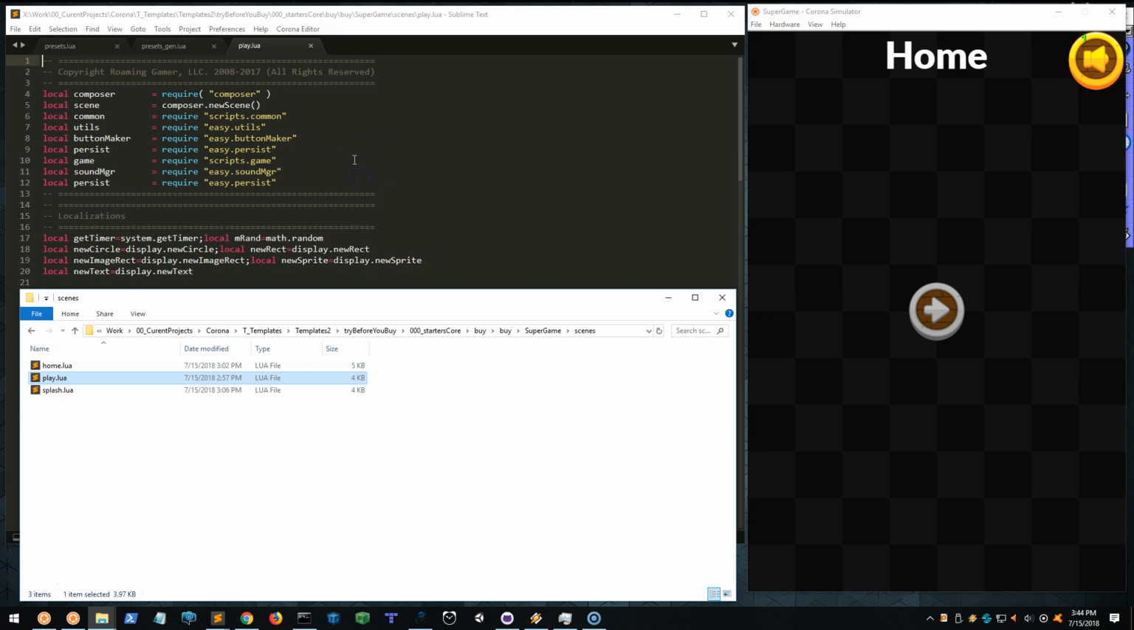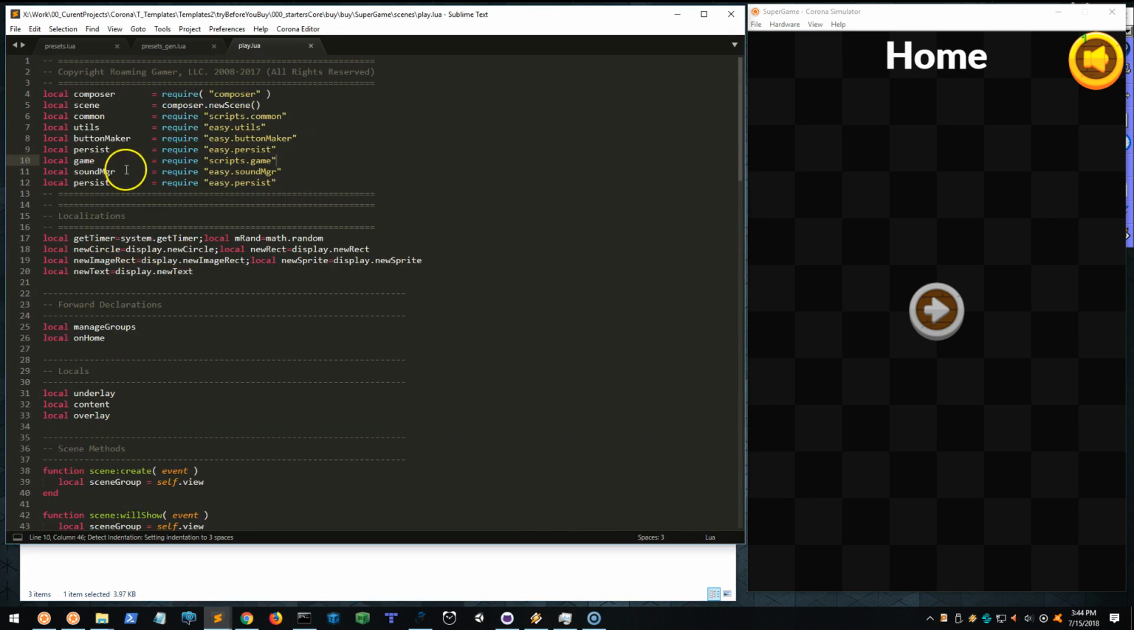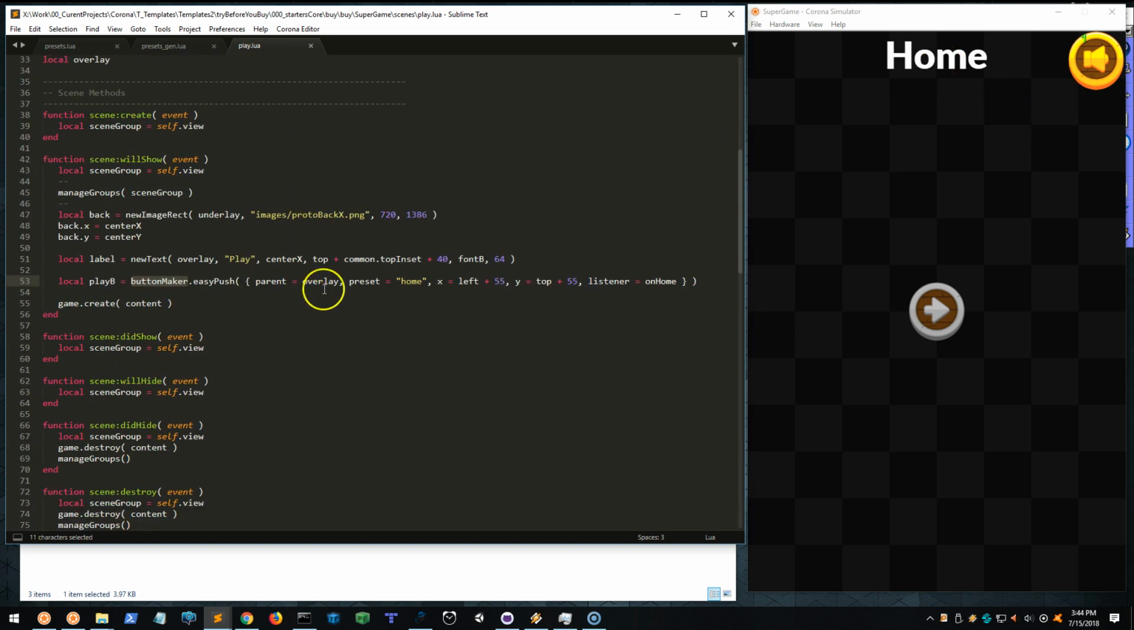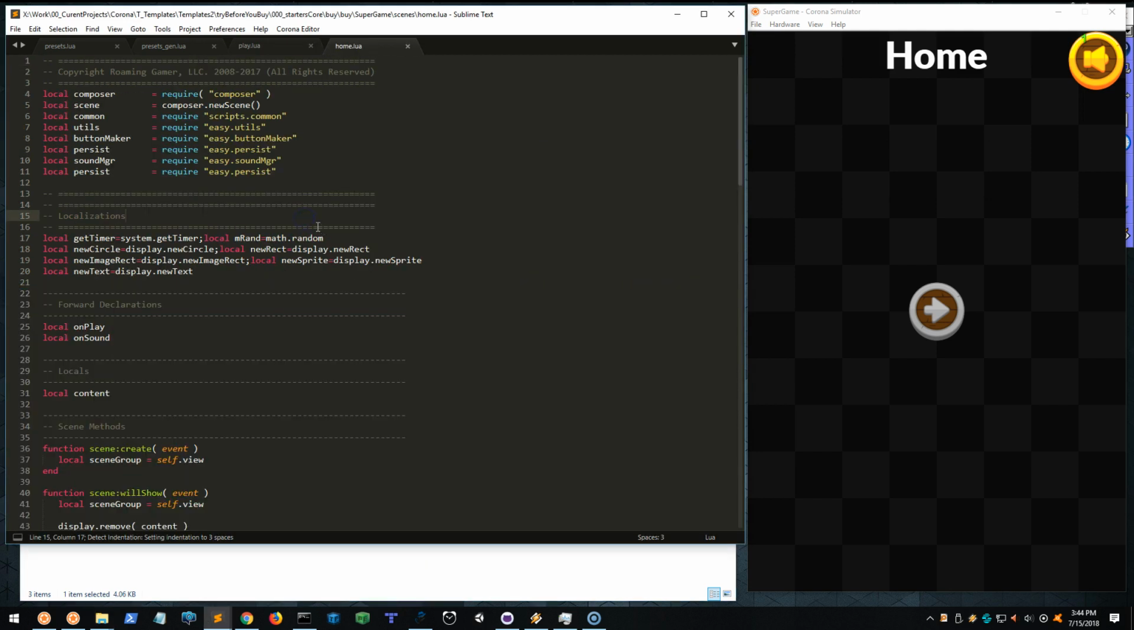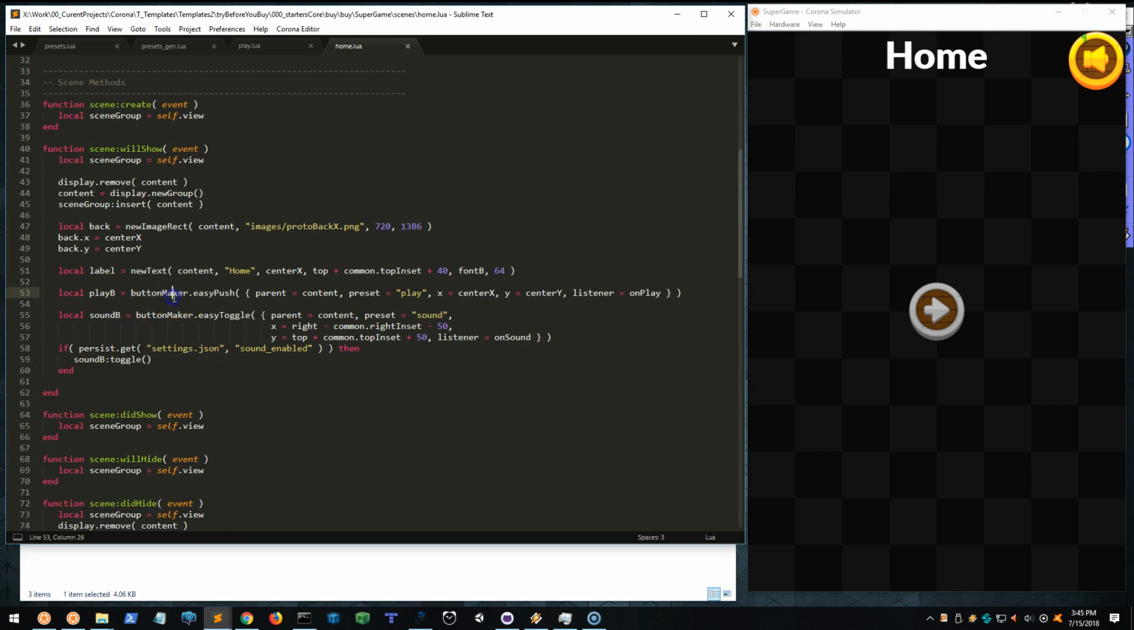Let's go to the play scene. You want to say button maker equals require easy button maker. And then in your code, you could make a play button like this. Button maker, easy push, open table, parent, the group that it goes in, preset. I'm not sure why I did that. Oh, I'm on the play scene. Sorry, I meant to go in the home scene. Let's do the home scene. There we go. Okay, the play button.